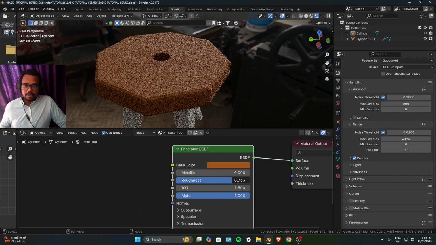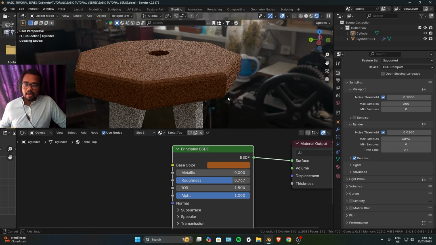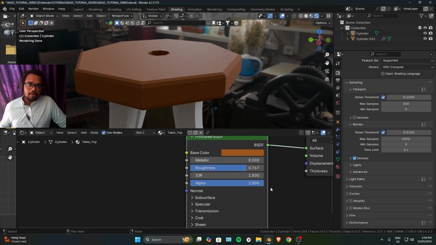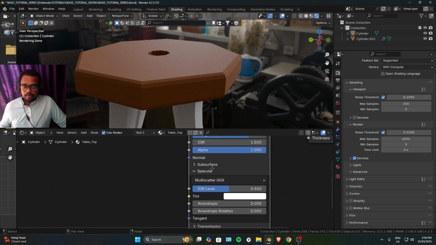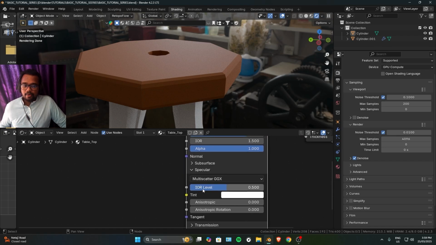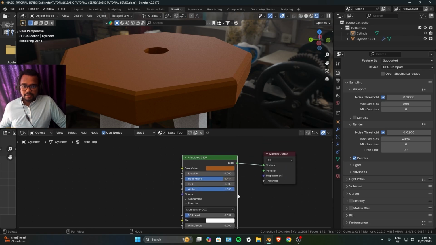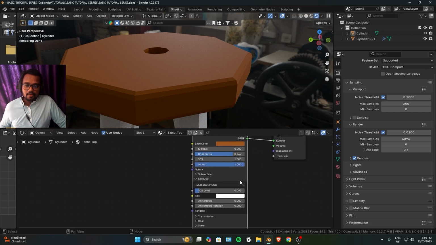So I'm just going to increase the roughness slider like that. And for wood, it looks a little bit too specular. Now I can go into the specular tab and IOR level. I don't know why they are calling it IOR level, but okay, I can just decrease this level to reduce the specular effect. Now what is roughness and what is specular? Like, what are all these sliders?